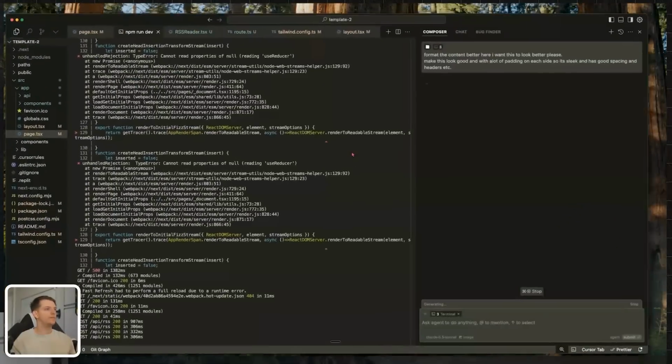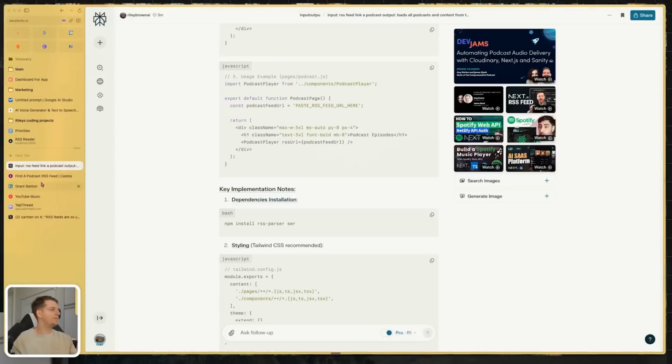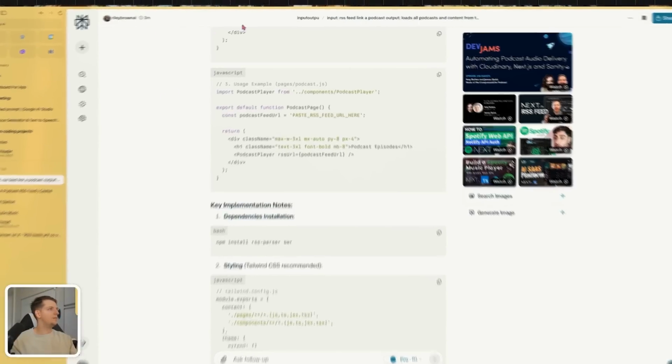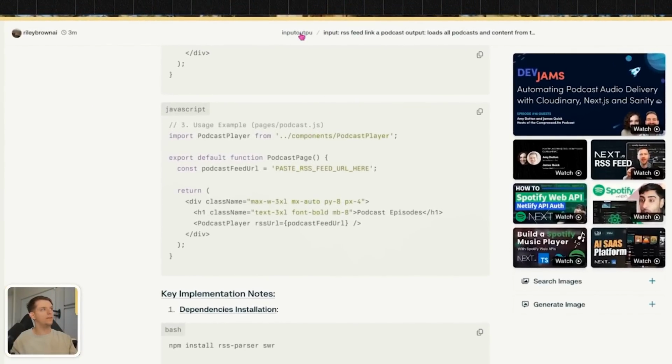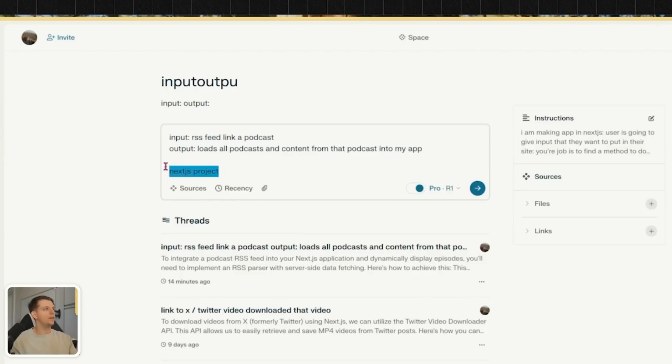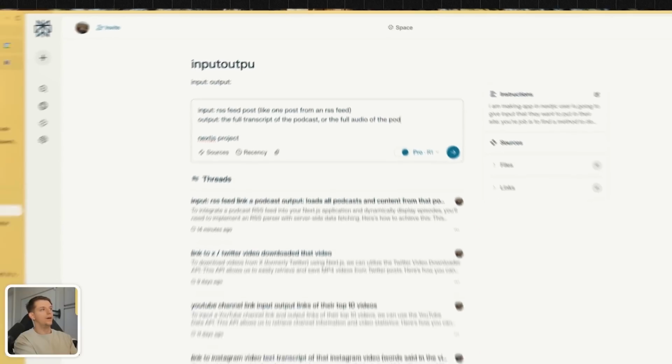While that's loading, let's go ahead and figure out, we need to go back to Input Output. Let's start a new chat with our custom Perplexity prompt. So the input is going to be an RSS feed post, like one post from an RSS feed, and I want back the full transcript of the podcast or the full audio of the podcast. Let's try it again.